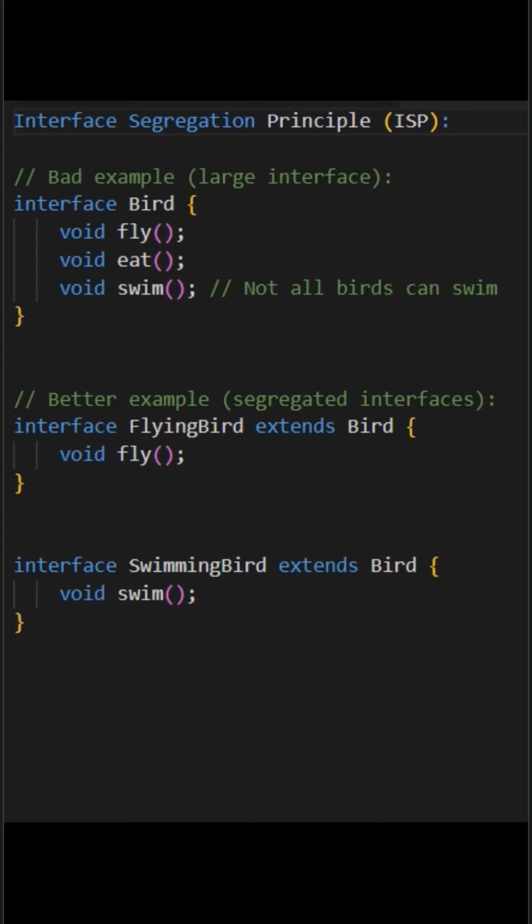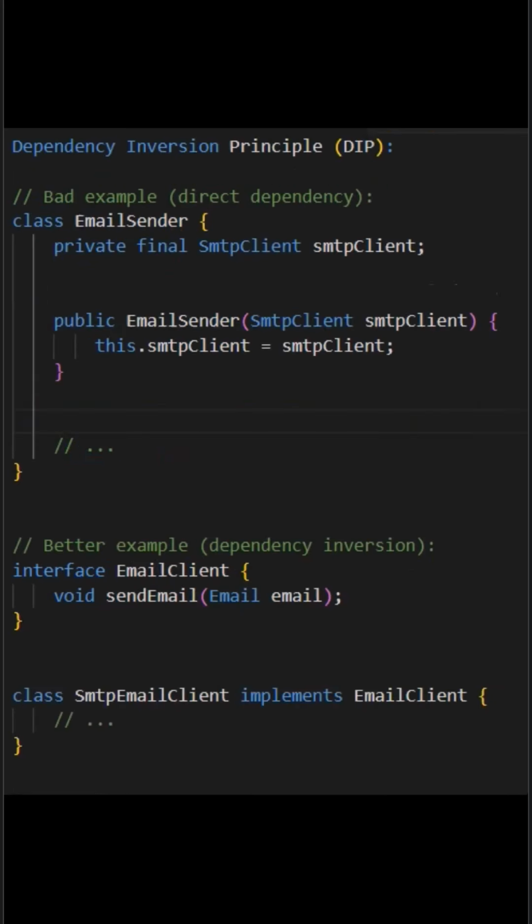For the better example, what we can do is create a separate interface for flying birds and a separate interface for swimming birds. The final point in SOLID principles is the dependency inversion principle. What it says is, depend on abstraction, not on concrete classes. High level modules should not depend on low level modules. Both should depend on abstraction.